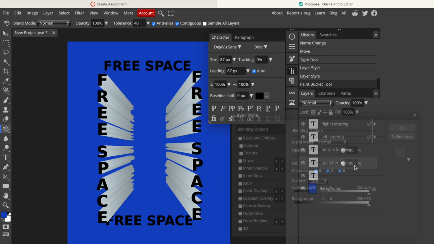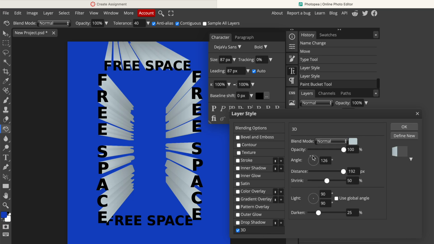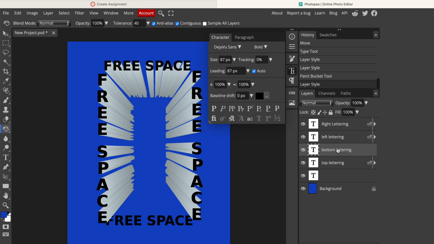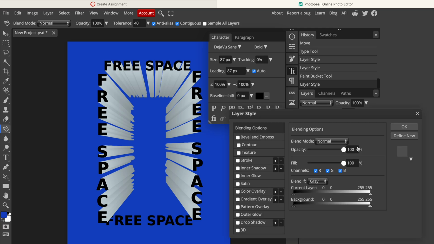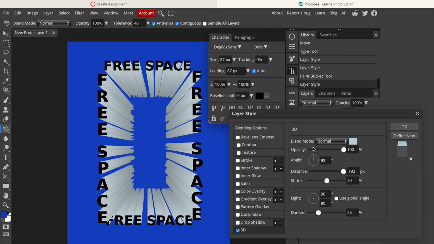Top lettering: I'm going to double click, 3D, click again into the space, change the angle to layer down inside, just like so. That's done there. Now the bottom lettering, just like so. 3D, click the 3D option, change my angling so it fits up inside the space. Now we've done this just like that.